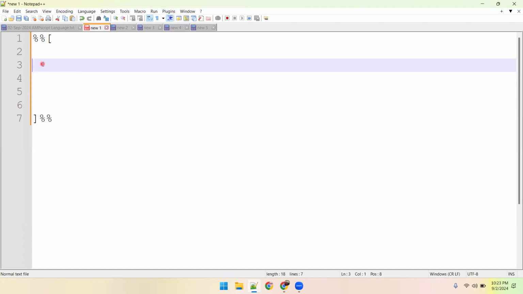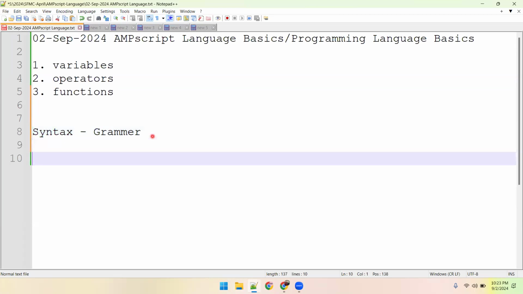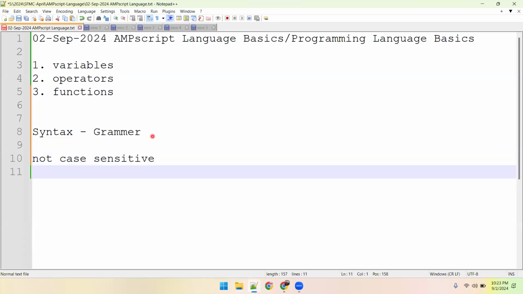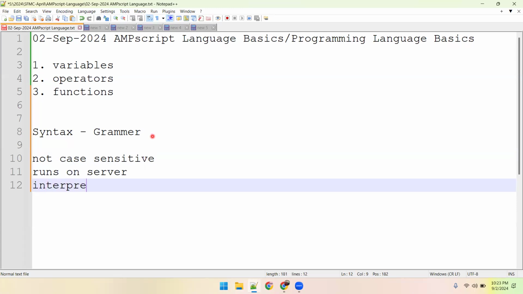So AMPScript is a language which is not case sensitive. It runs on the server. It is an interpreted language. There are some fundamentals or nuances that people have to learn. It's not case sensitive. It runs on the server. It is an interpreted language. It's not a compiled language.